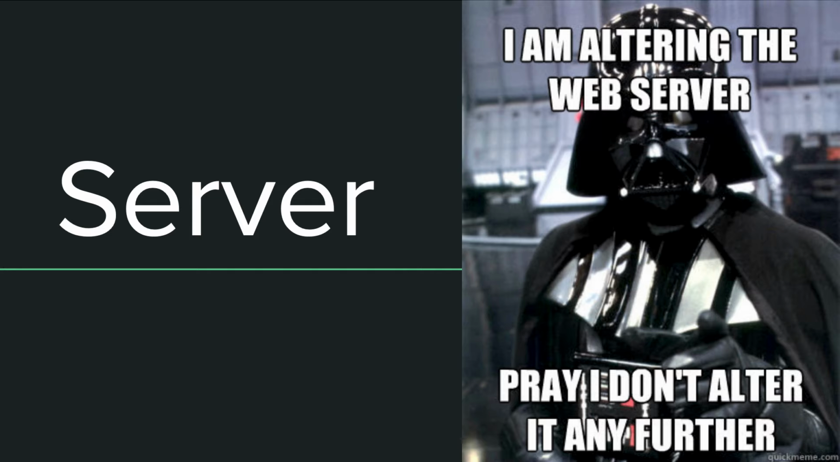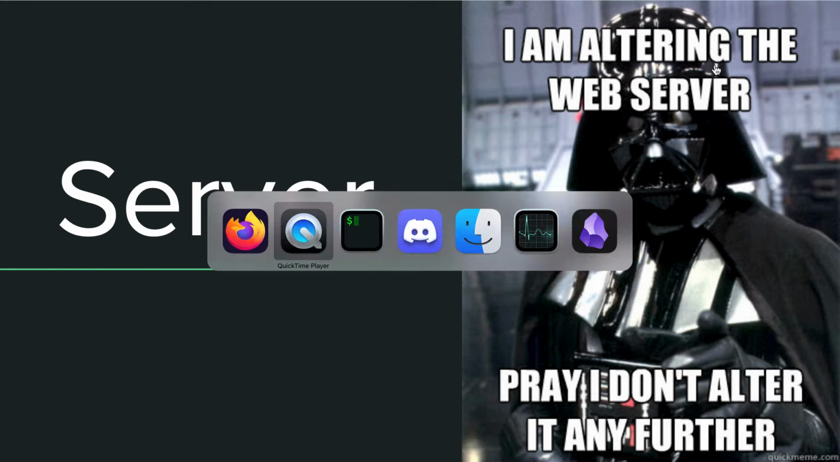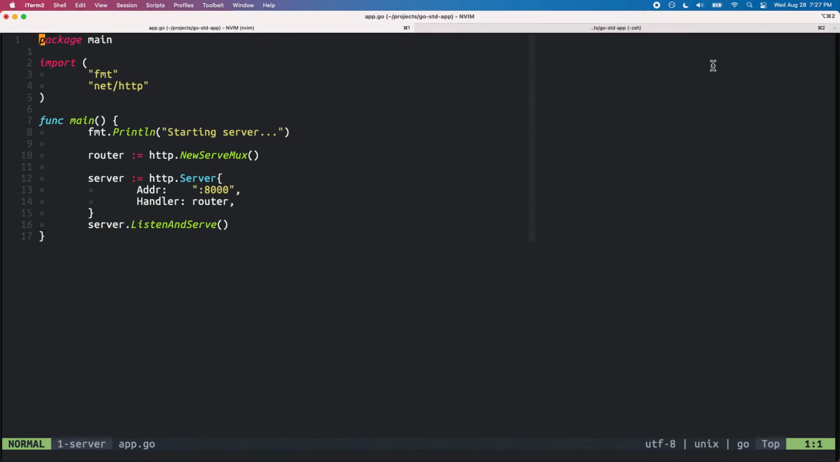You need a web server, and that server's job is to handle HTTP requests and basically respond back. Somebody's coming to your website, and this is the thing that's going to do that. And so what does this look like with a Go service?